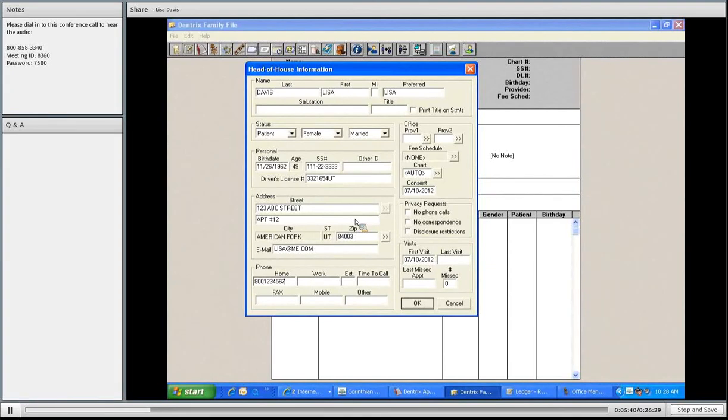So I can put another work number in. I can do extension, best time to call the patient, fax, and mobile or cell phone. Other is just if they have a separate phone number that they like to keep track of. So there's lots of opportunities for phone numbers. Just remember, you must have an area code in.